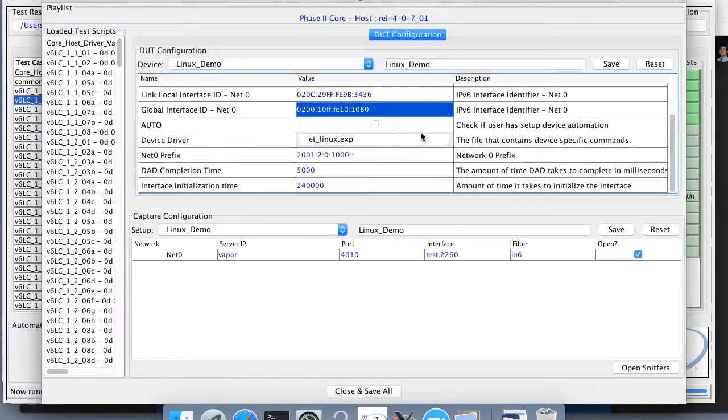The next field is the automation field. With this field selected, it enables device automation, which Tim will get to later on. Device driver is something we use internally and can be safely ignored by our users, as can the next three options that are typically fine when left defaulted, but you may find in some rare situations that playing with these options will yield better results for testing.